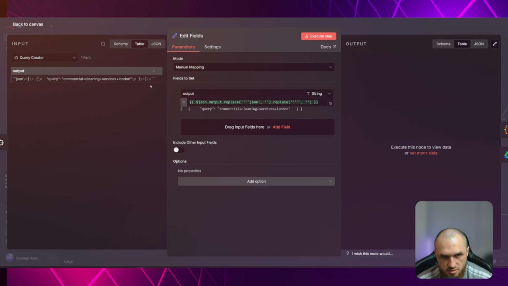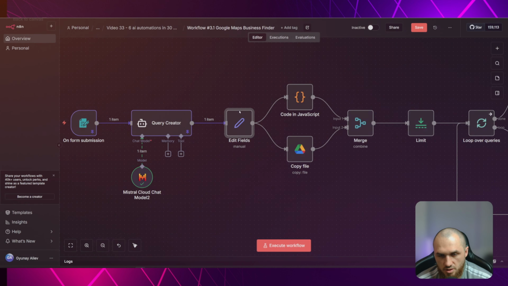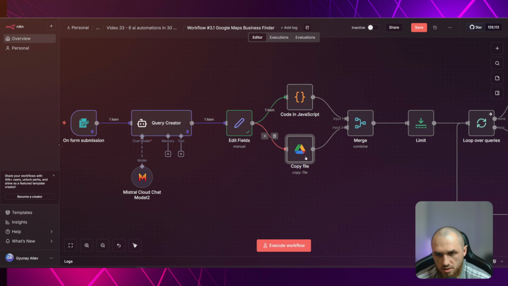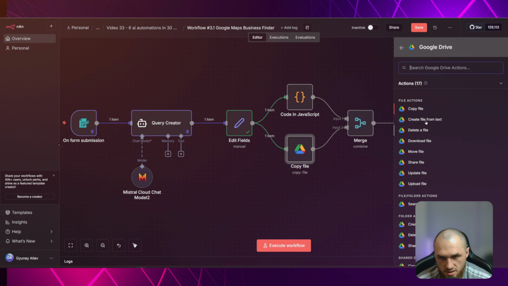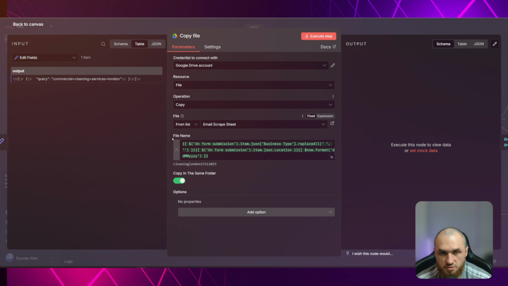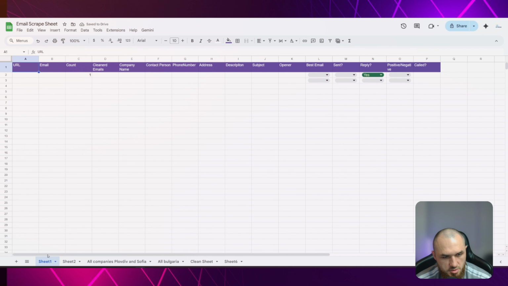And that's it. Here you can see these. And then when we execute the step, we're gonna have a single item, which is query commercial cleaning services London. So what we have here, it's Google Drive. Let's go to Drive, and here we're gonna use copy file. And then what we're gonna do is, first, before using this node, we have to go and create one file, which is gonna be with an empty sheet with these drop-down menus and everything.